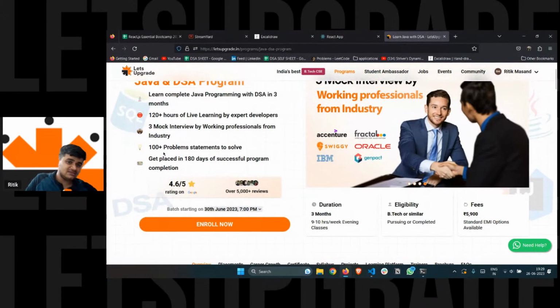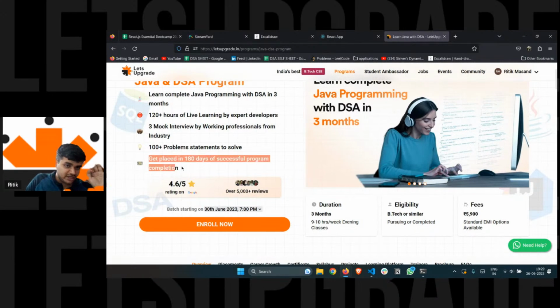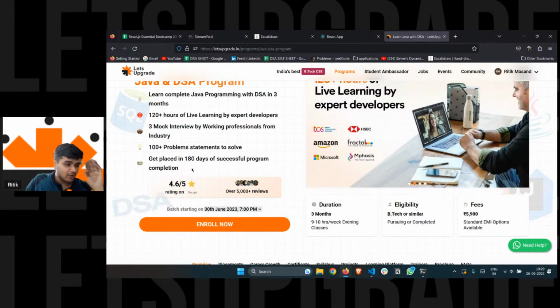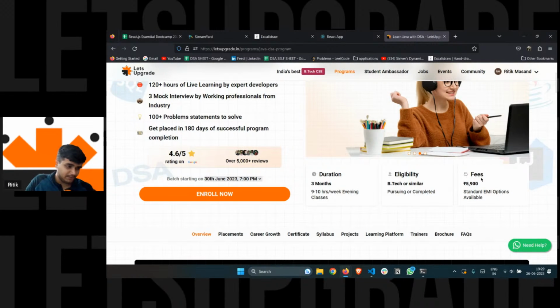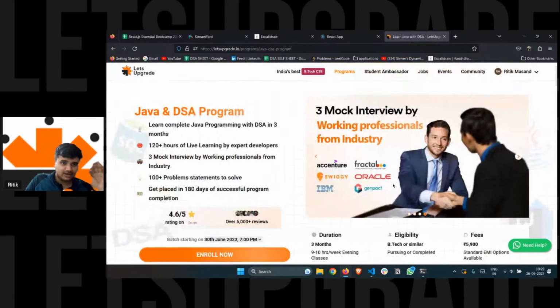And the best part here is that you will be rest assured about the placements. If you're aiming for placements, you do not need to worry about it. If you're enrolling in this bootcamp, you will be able to get placed within 180 days. And the fees is around 5,900. I told you, if you want to get it for free, participate in the quiz. Topics will be the topics covered on day 1 and day 2. As simple as that.